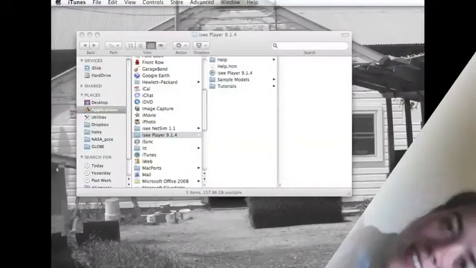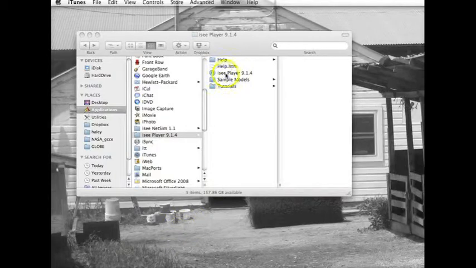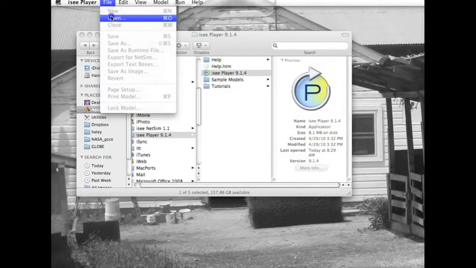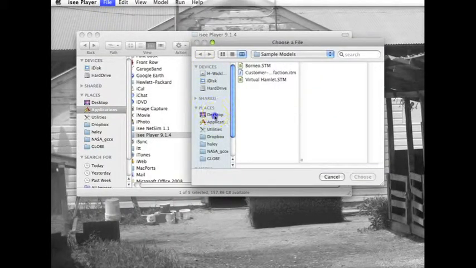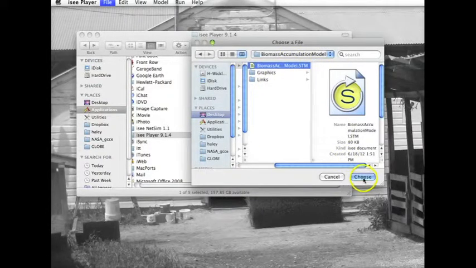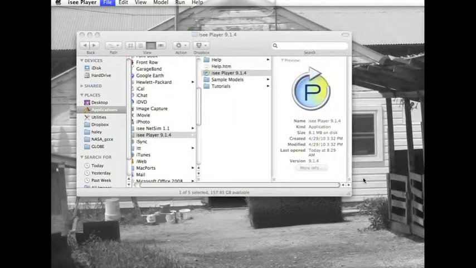Let's get started. The first thing we will do is open the IC player from the Applications window. Once it is open, we will open the model by going to File, Open, and navigating to wherever the model is located on your computer. In my case, it is in my Biomass Accumulations Model folder.